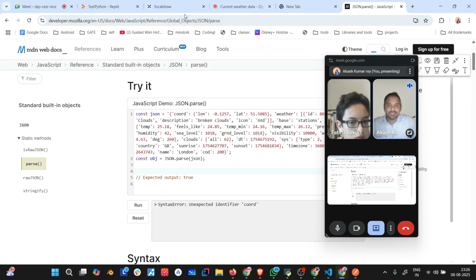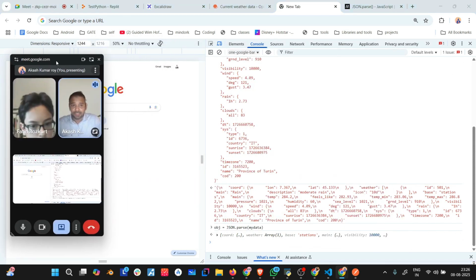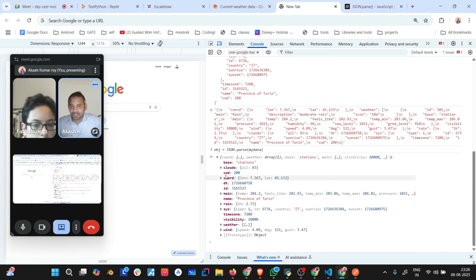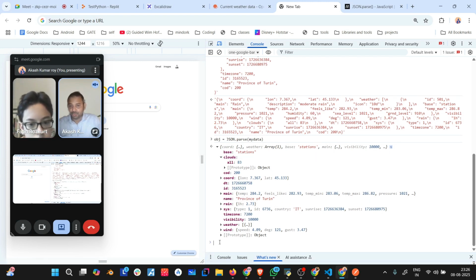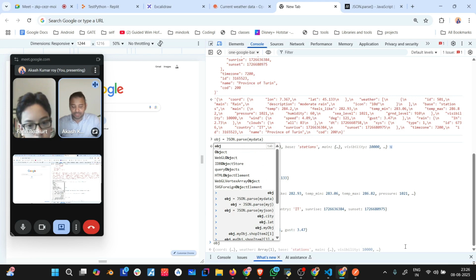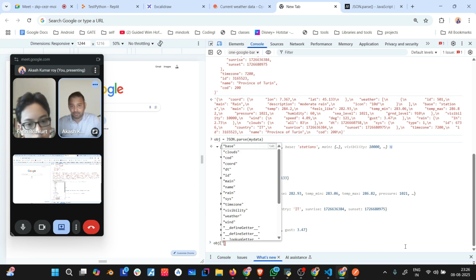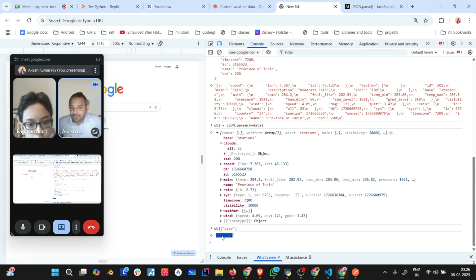Currently, you can see that after parsing, it looks something like that. Now there are some things you need to know here. Can you see that there are different kinds of keys? There is a base, there is a clouds, there is a coord, there is an ID, there is a main, right? Let's say that I want to access base. What will you do? You will write obj.base there. Are we getting it? Can you see that? Yes. What information did I get? I got station, right?